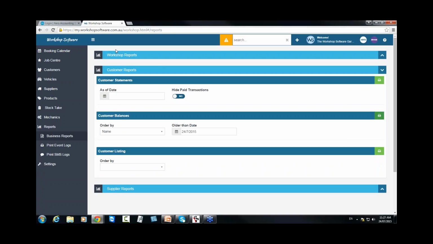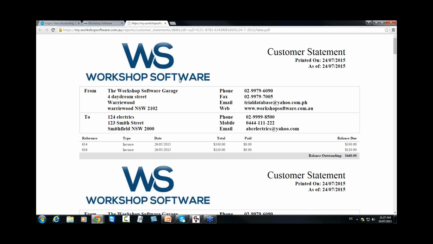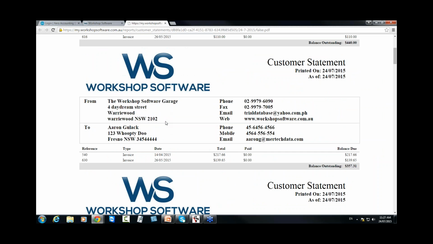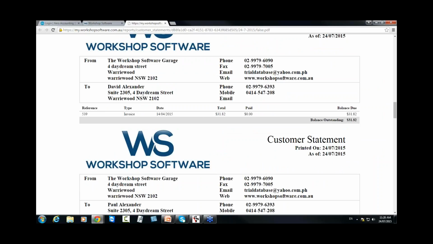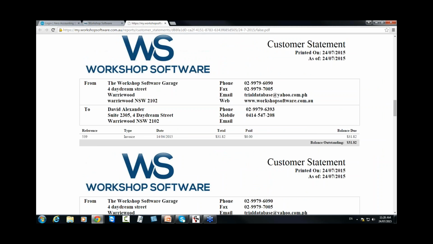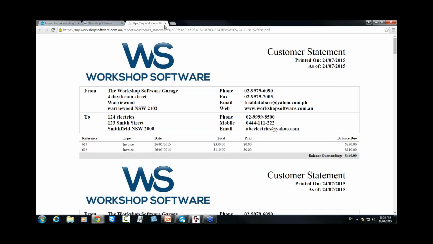Now, back in workshop software, you can also run statements. So again, up here in the report console, you can choose your date and you can run statements. Now, these will be for every single person. So this one here is for 124 Electrics, and we've got Aaron. So these will print individually, and that's how they're going to print, advising clients of what they still owe you money for. So that's a full report that you can run for everybody.